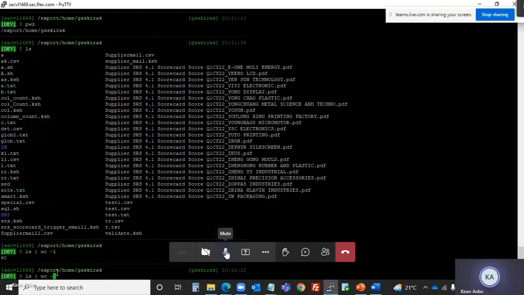Here WC is word count. So when I type ls pipe WC hyphen L, it gives the total number of files. When I count, these are the set of files and these are the set of files. So altogether a total of 60 is there.